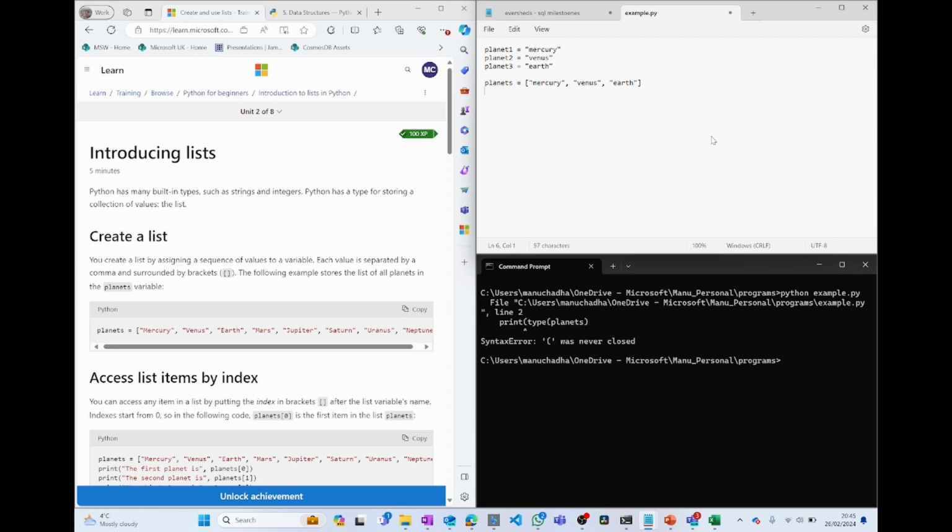So once you do this, you can then access each element of the list through using what is called indexes. So indexes start with value 0. So planets[0] would give you the first element of the list, which is Mercury. Planets[1] would be the second element. Planets[2] will be the third element, and so on.